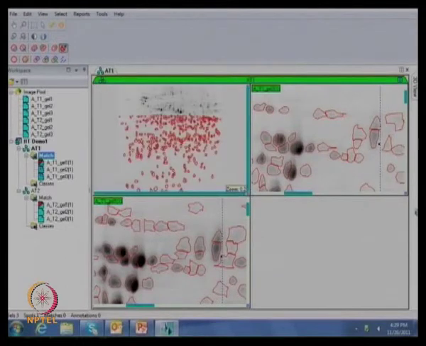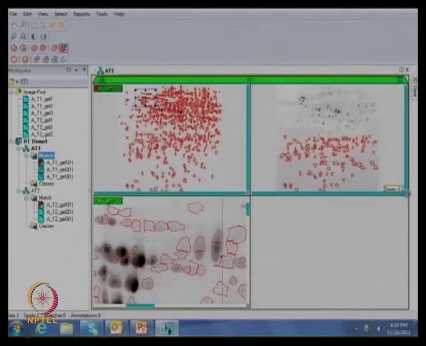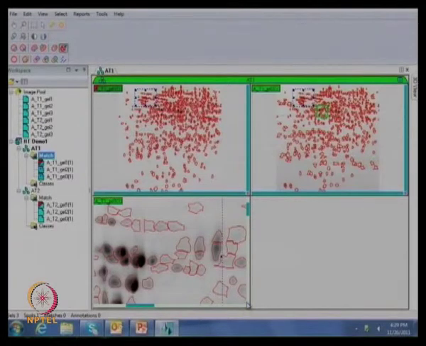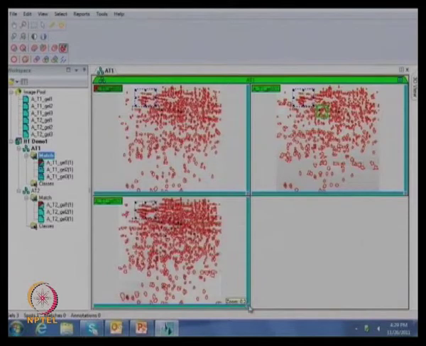Now we find all spot boundaries are okay and everything is fine. Now we can match these 3 gels, to see how reproducible our 3 gels are. This is what we can do here. So come to your original state without zooming and match them. This is the match option. You can match them.